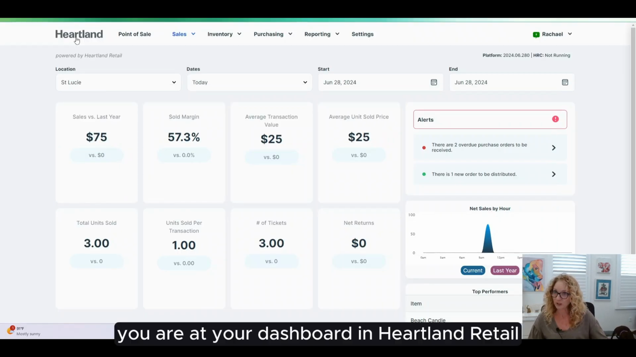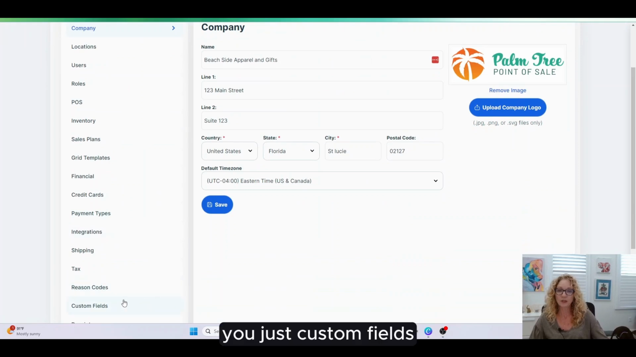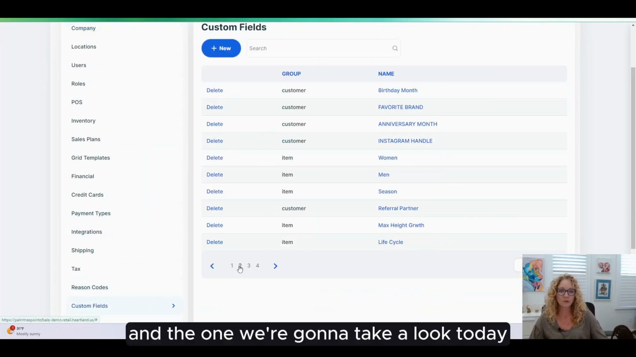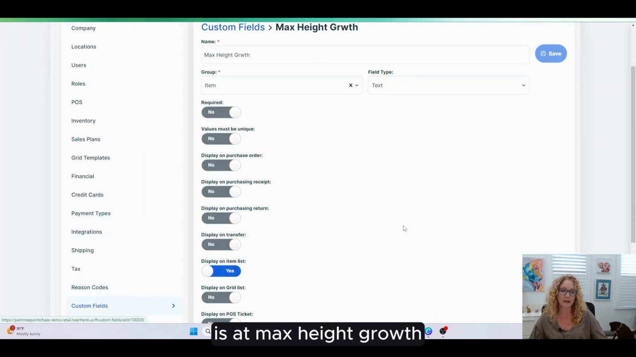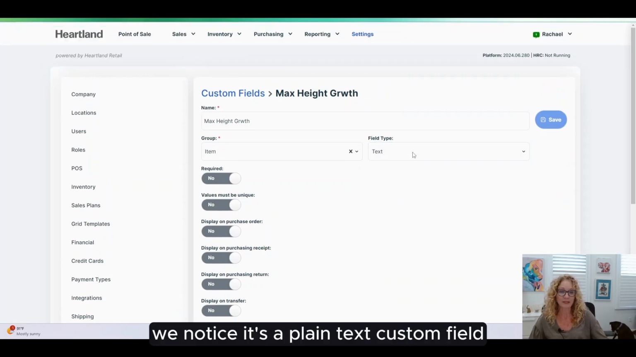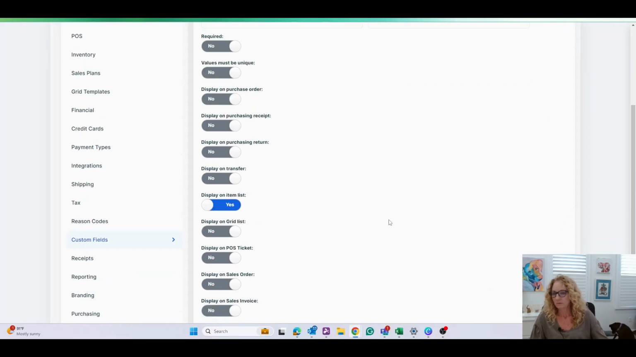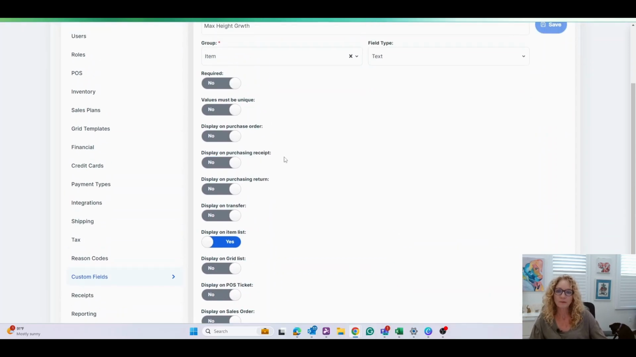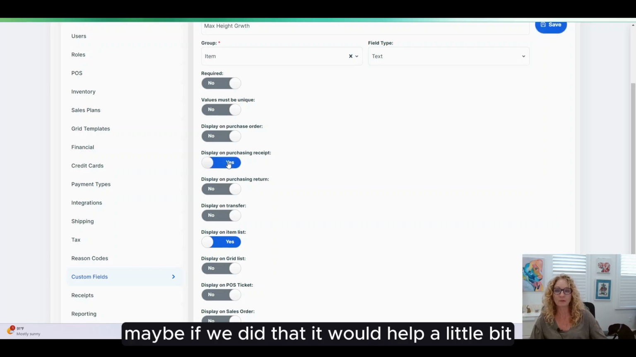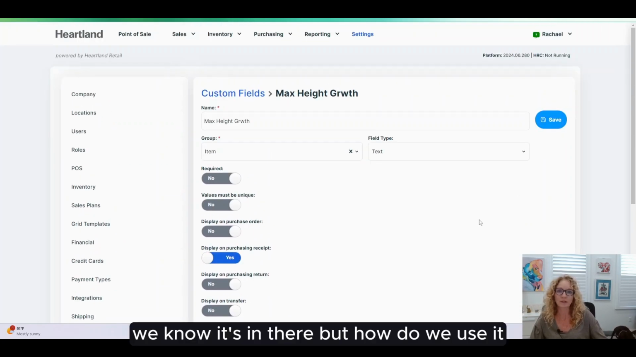You are at your dashboard in Heartland Retail. You go to settings. You choose custom fields, and the one we're going to take a look at today is Max Height Growth. Now when we take a look at this, we notice it's a plain text custom field. It's not from a pick list. It's not required. It's not shown on the receipt. Maybe if we did that, it would help a little bit. We know it's in there, but how do we use it?